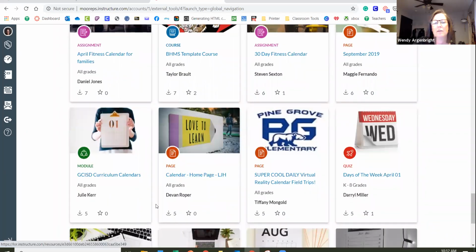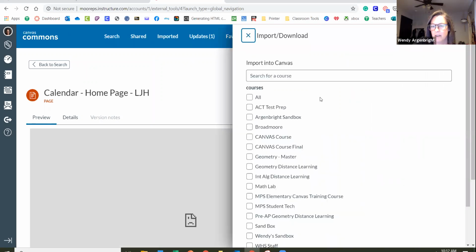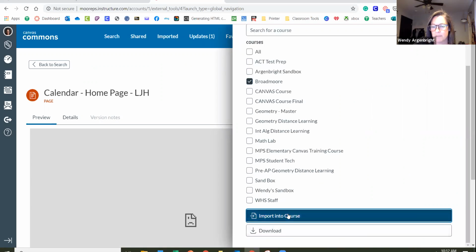Let's try this one. Okay, so this is a page and it's a calendar homepage. So we're going to click on this and we're simply going to import it. And you can do this for any content. So I'm going to come down here to the Broadmoore sandbox and import it into the sandbox.